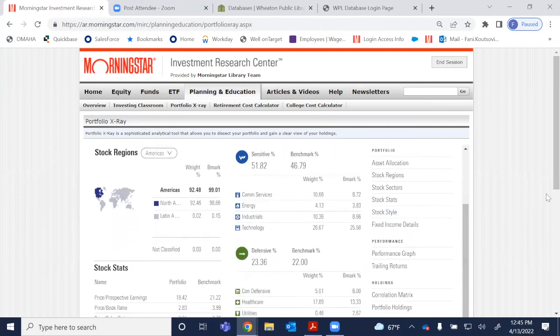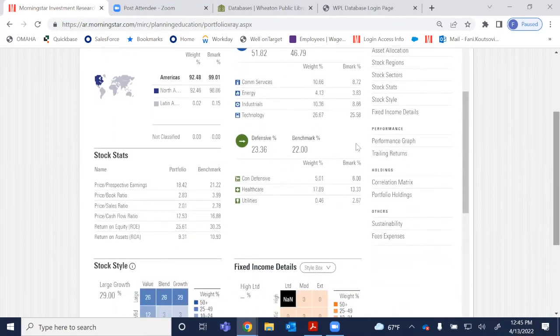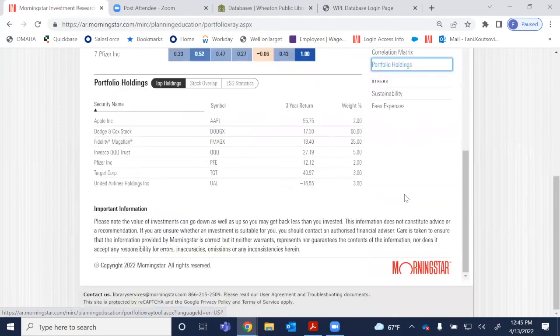Then in the far right as well, you're able to select a section, and it'll jump to that particular section. So if we click on portfolio holdings, it's going to show us the holdings that we input into our portfolio.